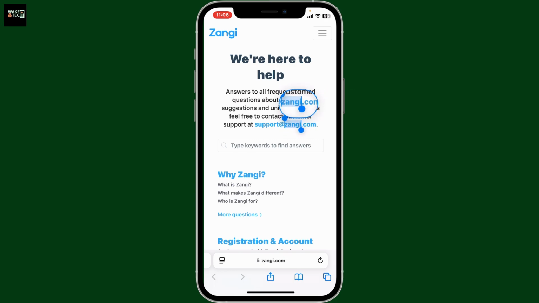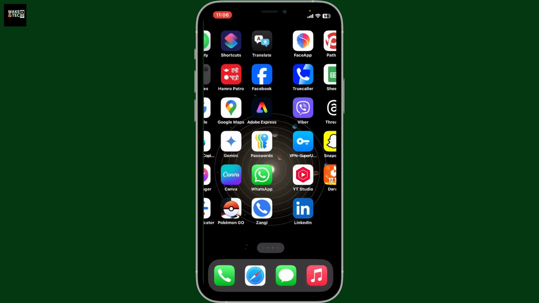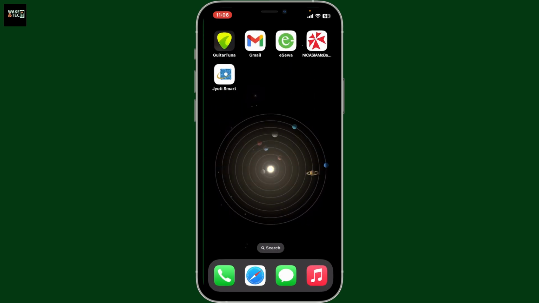Simply go ahead and select the email address and copy the email address, and you can use this email over here to contact Zangi support directly via email. Copy the email and open up your email service provider. You can open up any email service provider such as Gmail, Hotmail, etc.